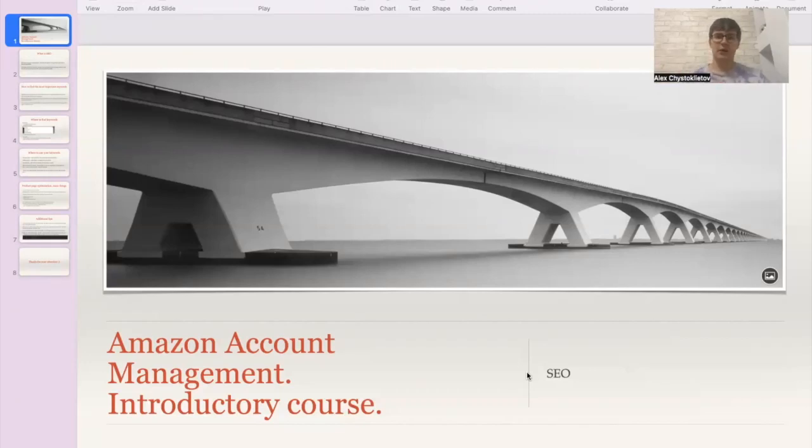So let's start with our practical part of the course. We'll discuss two main topics, SEO and advertising. Why I've chosen these two topics: all that I could describe, because Amazon account management is such a wide theme. SEO is the basic thing.